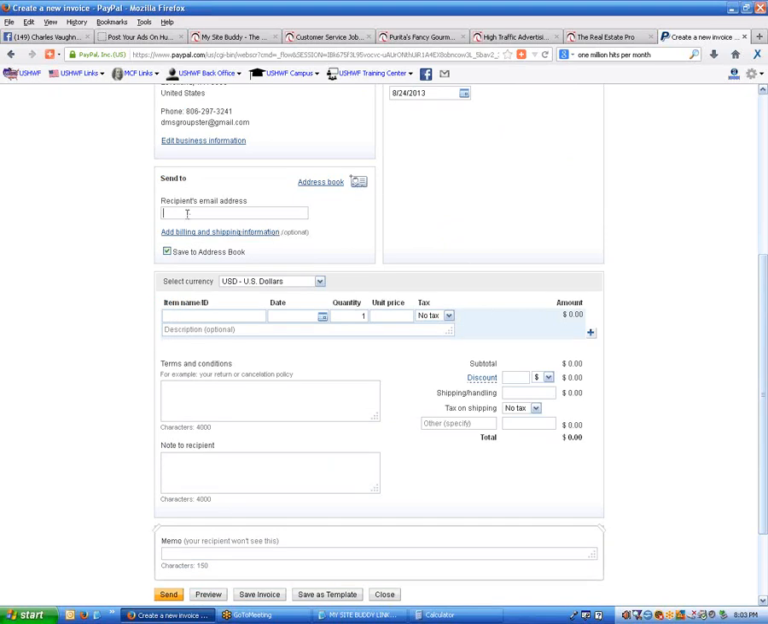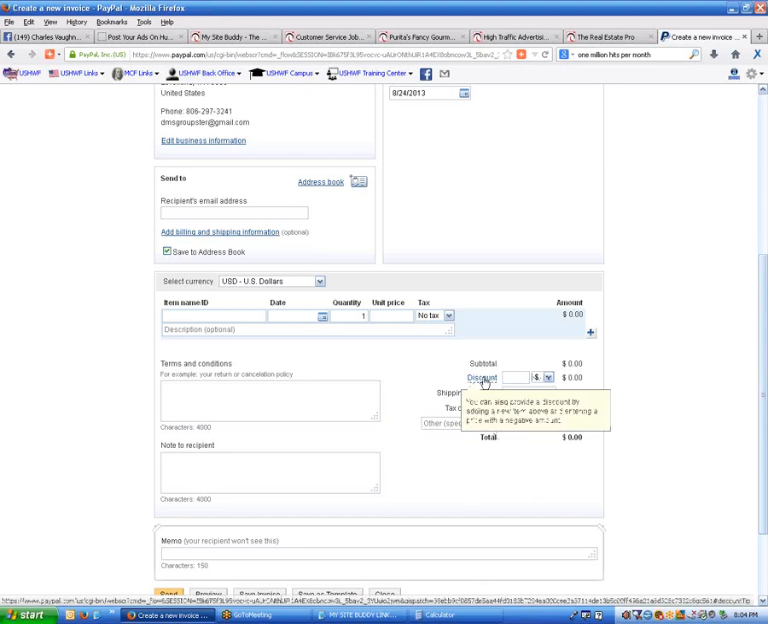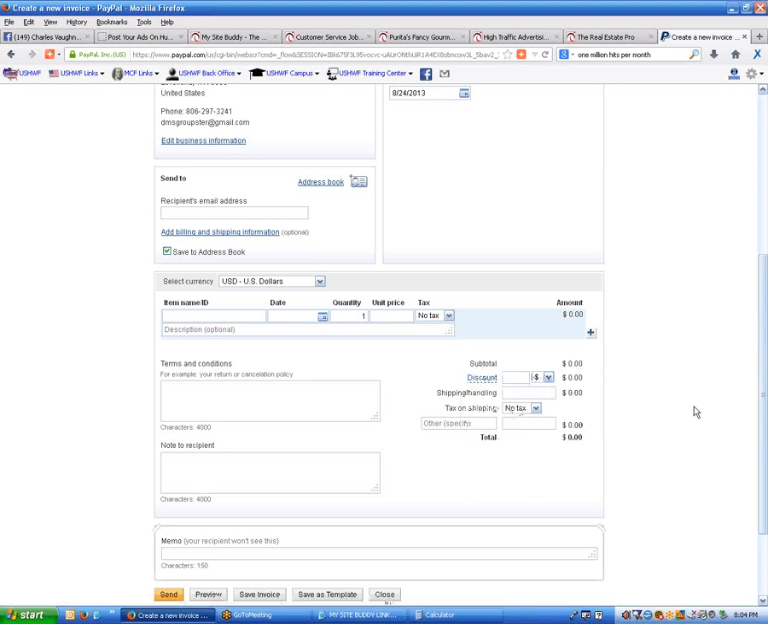The recipient's email address. You would choose an item name and a description. You know, your website with Ernest ODell's Programming or SEO Web Design Texas. Terms and conditions. Here's where you would say terms and conditions. If there's no tax on it, if you want to apply a discount, you can. Shipping and handling, no tax. Other, specify.